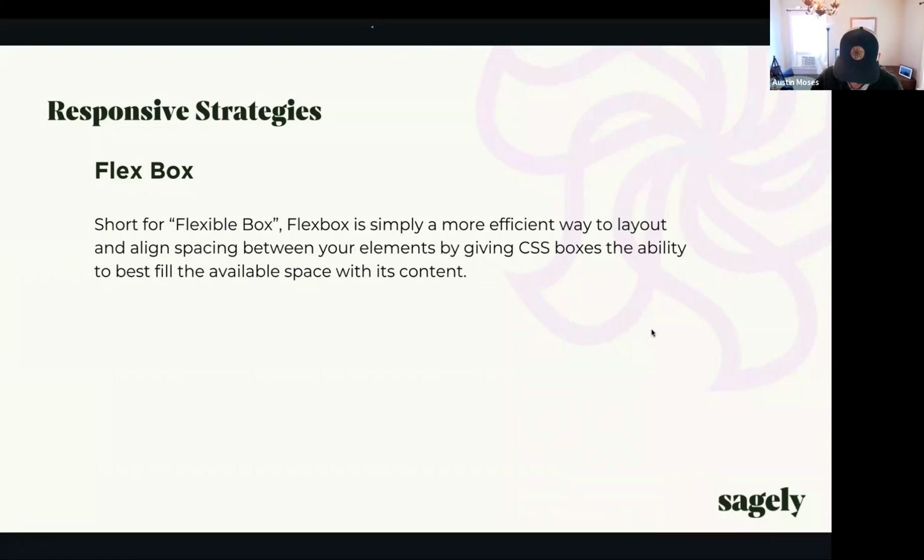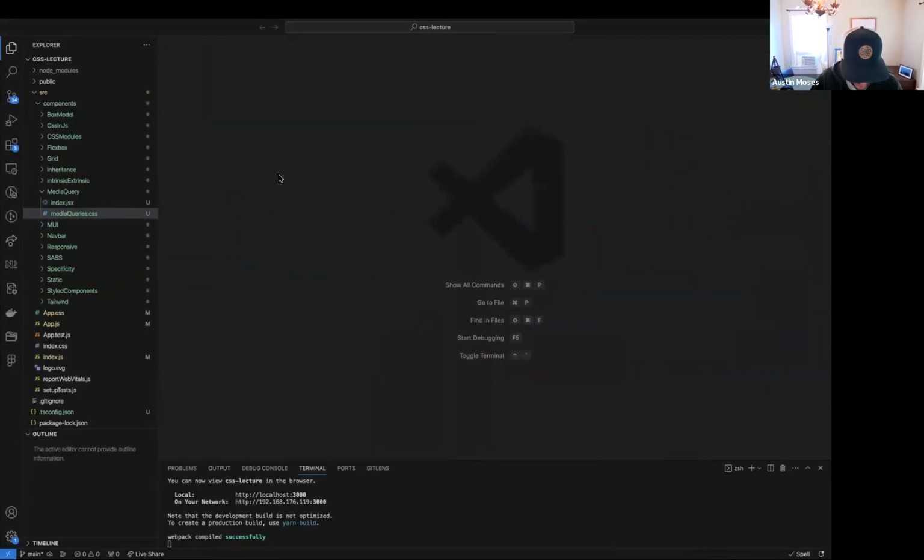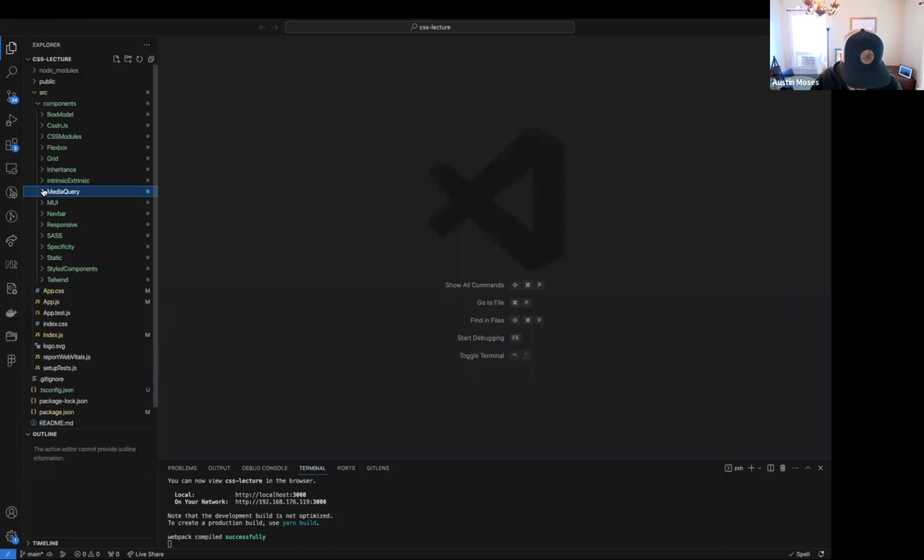Let's go see some Flexbox in action. And I will have some fun Flexbox exercises for you guys after this little presentation. Flexbox.